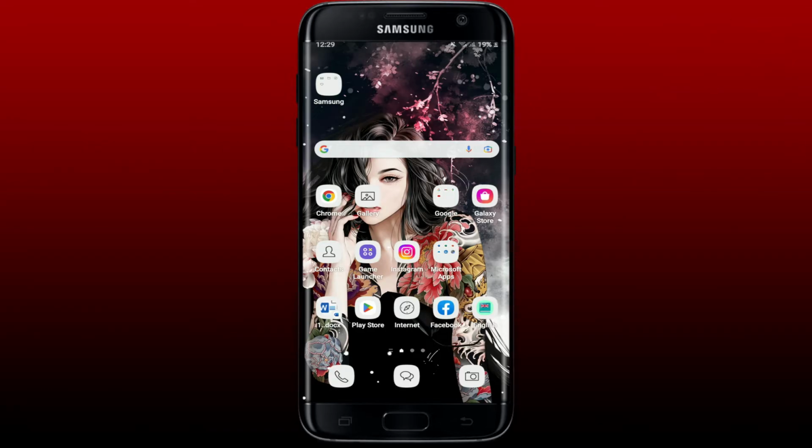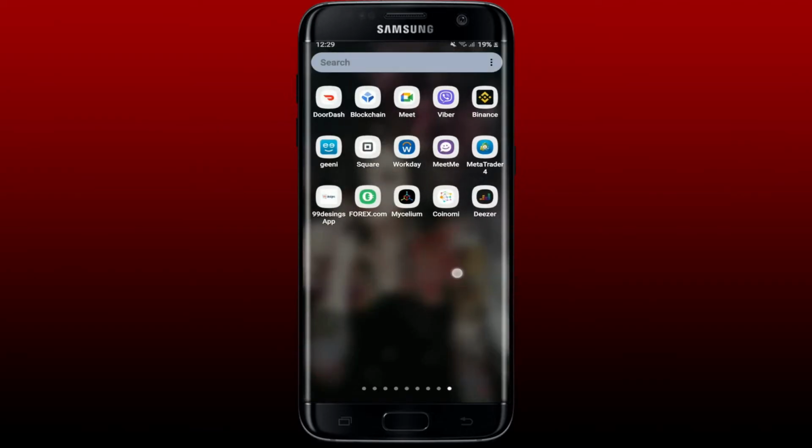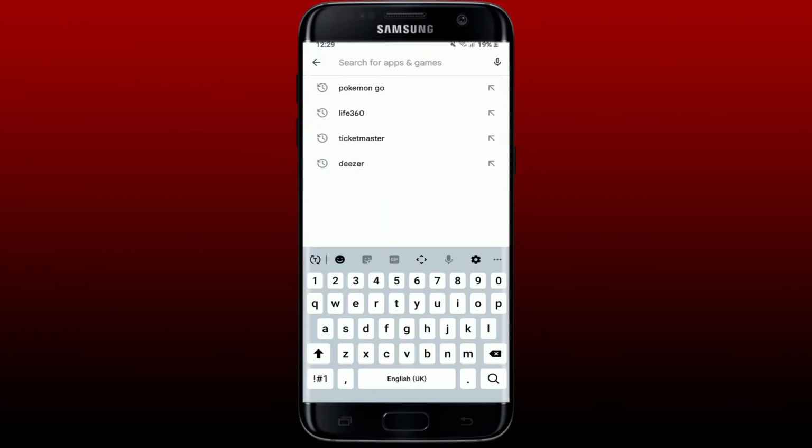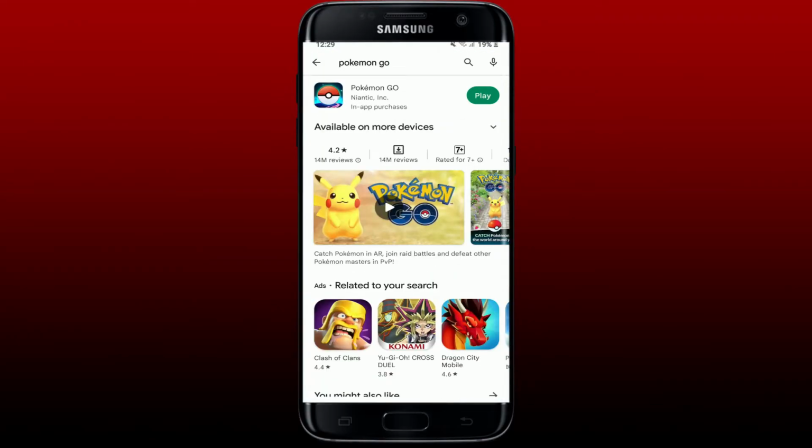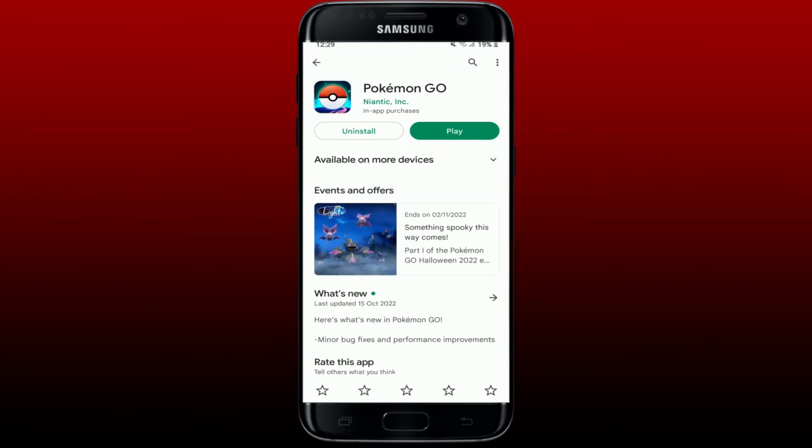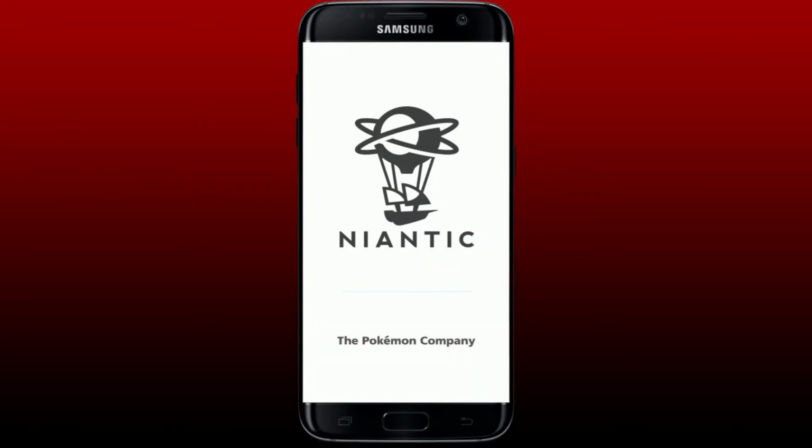To sign up for Pokemon Go, first make sure that you've downloaded the application on your mobile device. If not, simply go to your Play Store and search for Pokemon Go in the search box. And once you perform your search, download this application that says Pokemon Go from Niantic Inc. Once you download and install the application, tap on the play button in order to open up your Pokemon Go application.